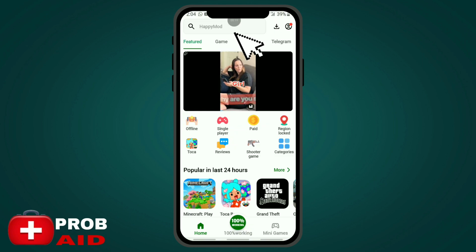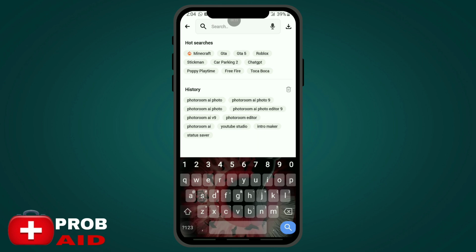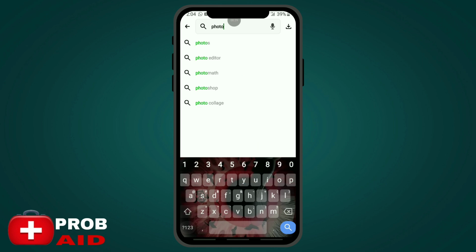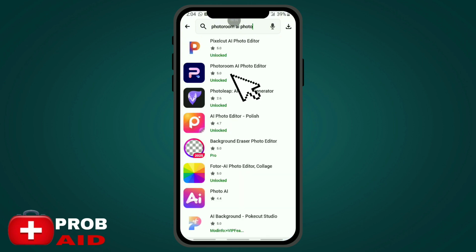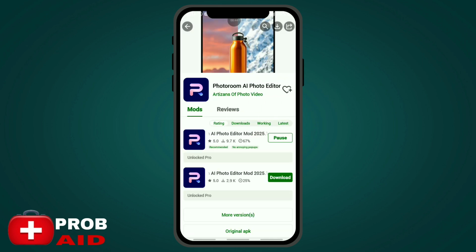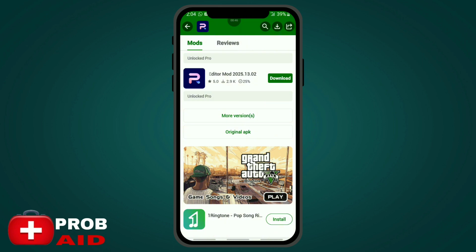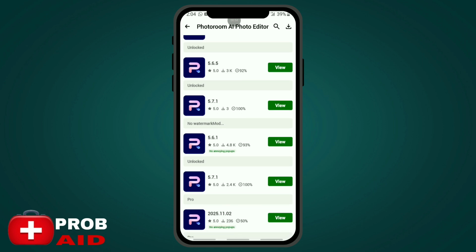So let's search for the application which was denied on Play Store. As I had told you, Photoroom AI was not compatible with my device. So as you see within this app, the application is there and it is already unlocked. Right now I have to look for the version which may favor my phone. Since the phone I'm using is Android version 9, I have to look for the application which may suit this phone.